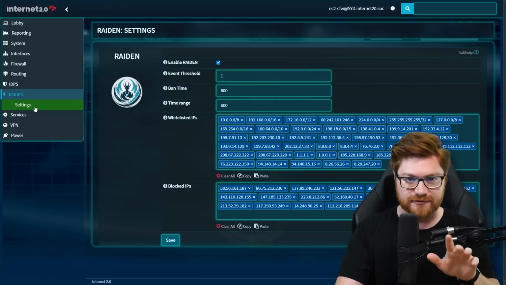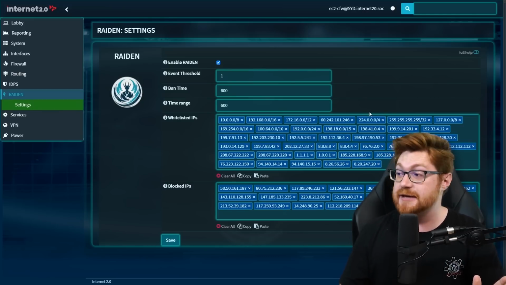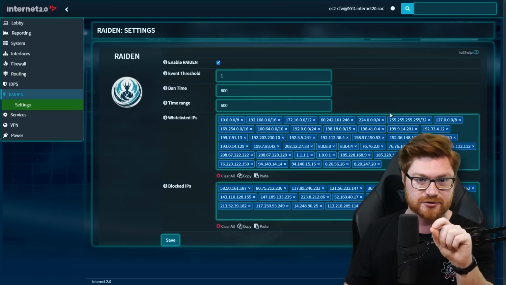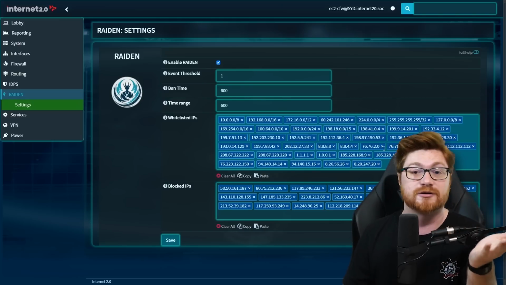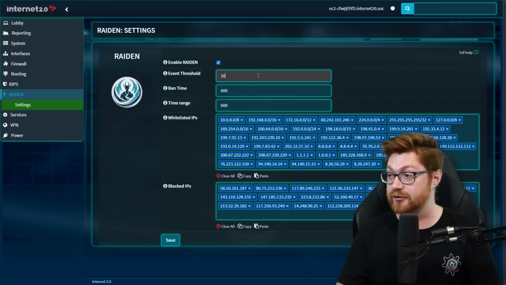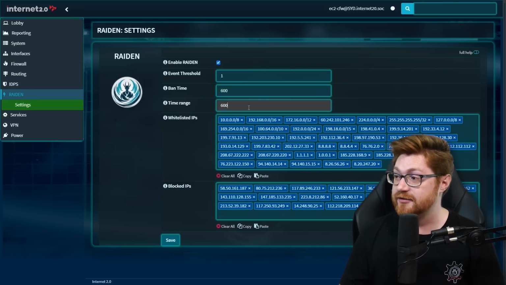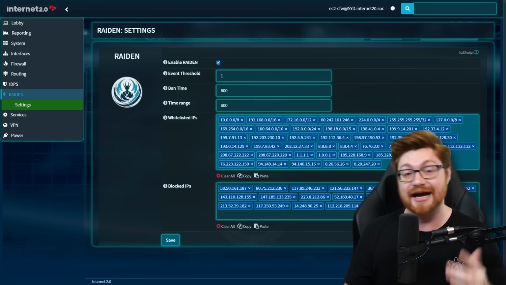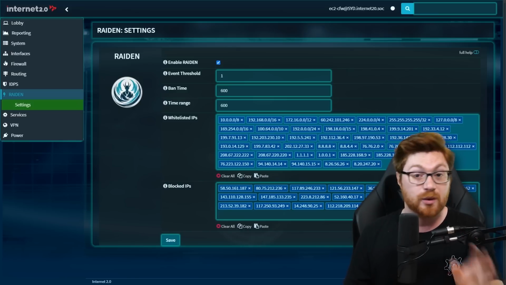It monitors the firewall, and when it sees bad events, it places the offending IP address into the blocked IP address list. By default, this is blocked for about 10 minutes or 600 seconds. You can, of course, toggle the event threshold here, the ban time, any of the fields that you'd like to modify, and actually view the allow listed IPs and the deny listed IPs, the ones that are blocked.